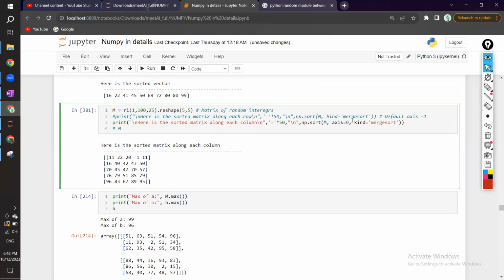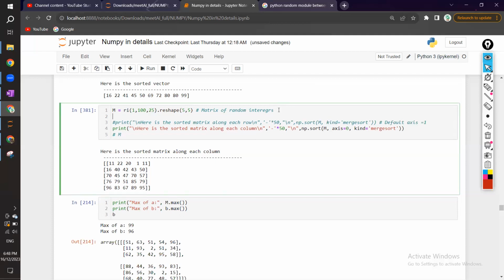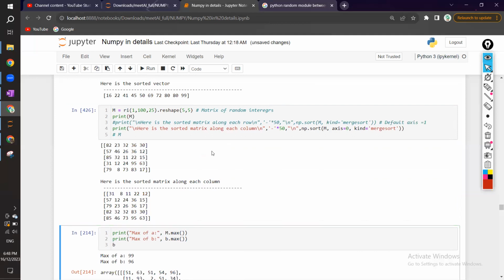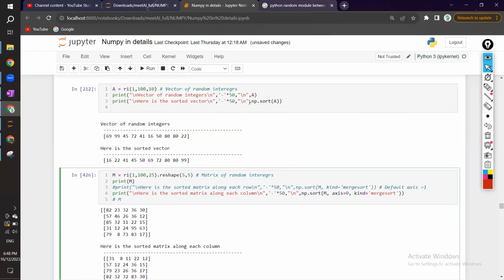Merge sort we are saying. So what is this merge sort? Over here these are the values, right? So for example, let me print M. Once you print M, this is the actual M. Now when we are sorting with np dot sort, this is not a single array, this is a matrix sort of thing, right? For a single array, you can just use np dot sort.